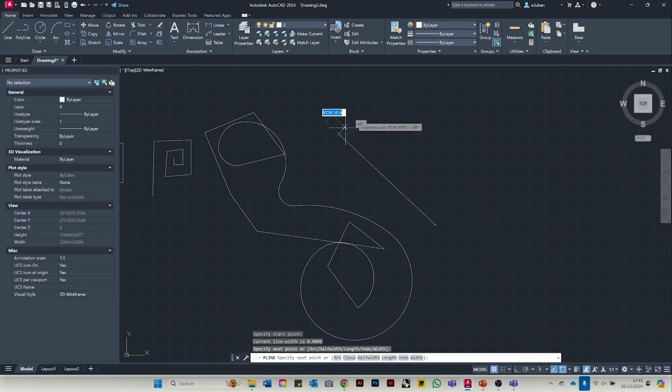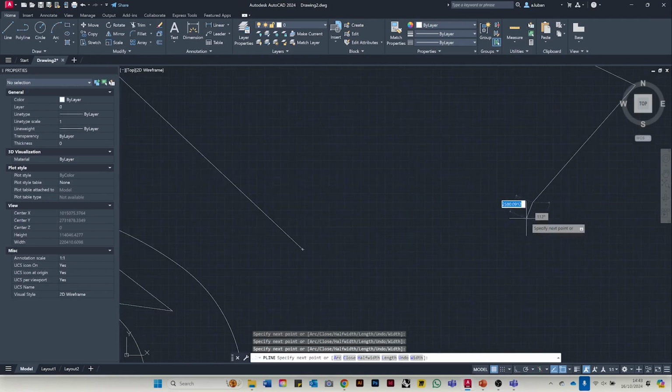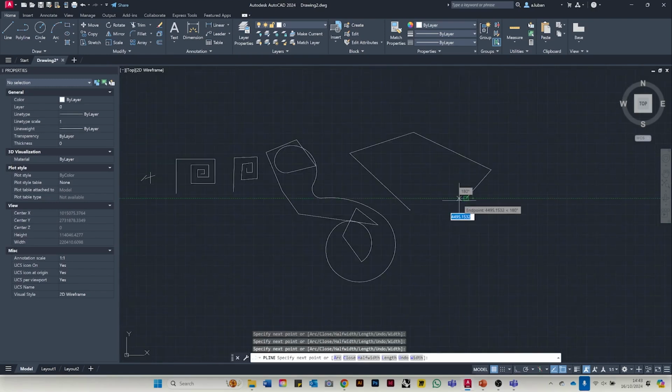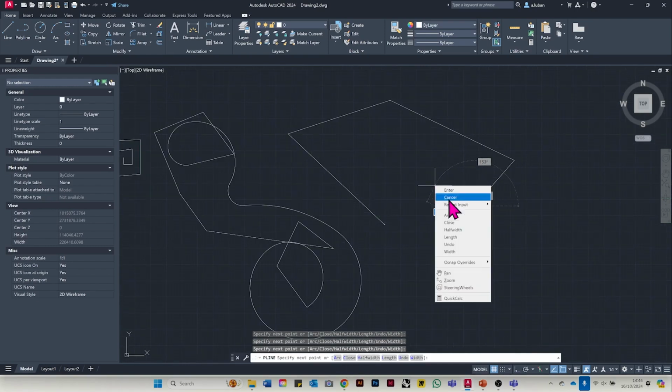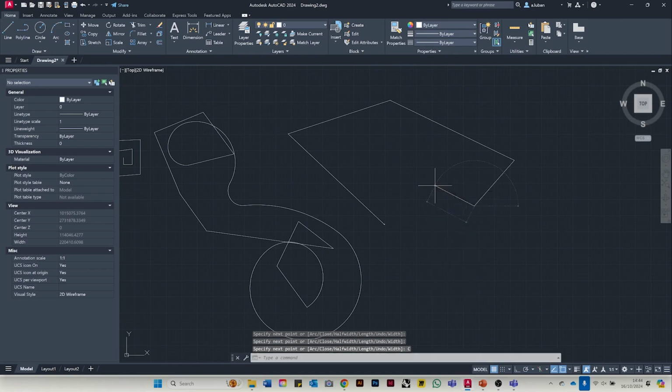So again, if I draw something with my polyline, I can either type C, or I can choose the close option in here, or I can right-click and choose close. And you can see that it creates the final segment of my polyline that will connect the beginning of the polyline and the end of it, and will create a closed loop.